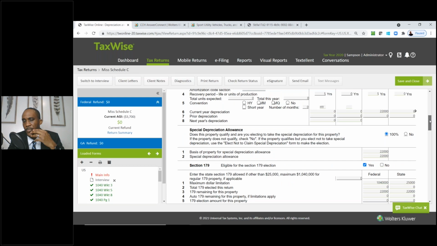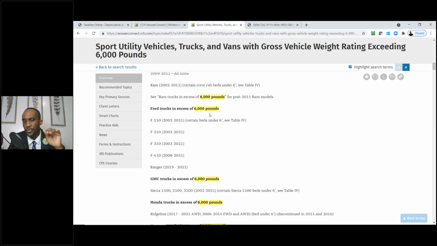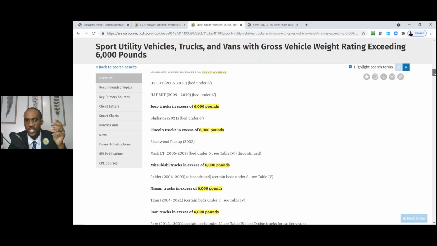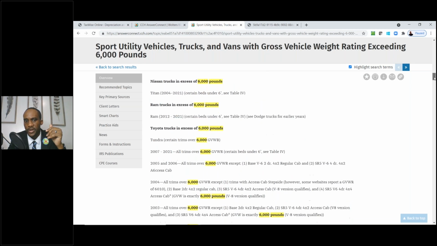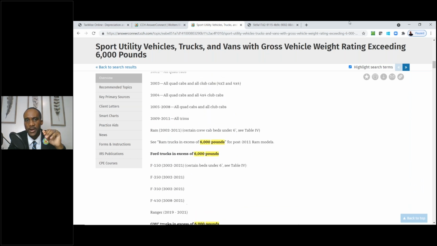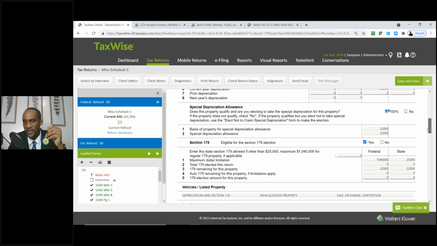I want to make sure I bring to your attention that you can use a special depreciation allowance. Make sure you get a good understanding of this if that vehicle is over 6,000 pounds, right? This is a good tool that you want to use from our Answer Connect website to get a listing of all the vehicles that are in excess of 6,000 pounds: Jeeps, trucks. You can see it's all listed over here, even SUVs, things of that nature. So if that vehicle is over 6,000 pounds, you can see right over here, we're getting up to that $25,000 deduction.